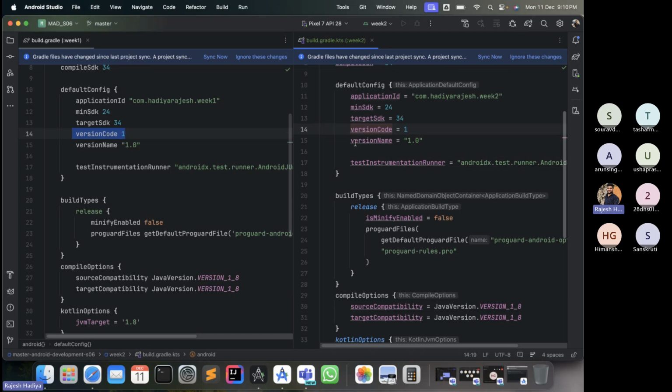So once you create an application with a version code and upload it to the Play Store, if you want to provide an update, you need to at least increment the version code by one. If it's a one, you have to make it a two. If you do three, that is fine, but at least it should be plus one. Okay, so this is how version code works.